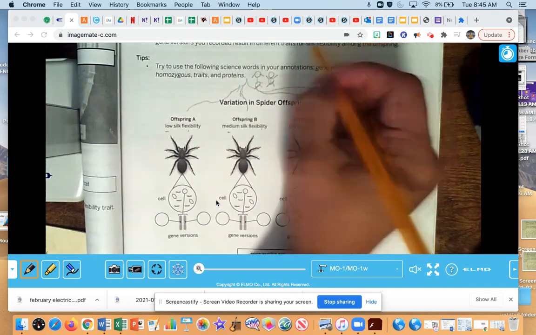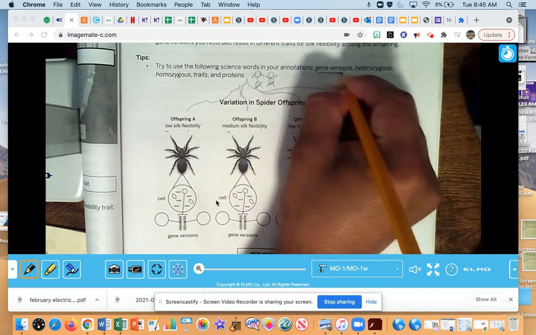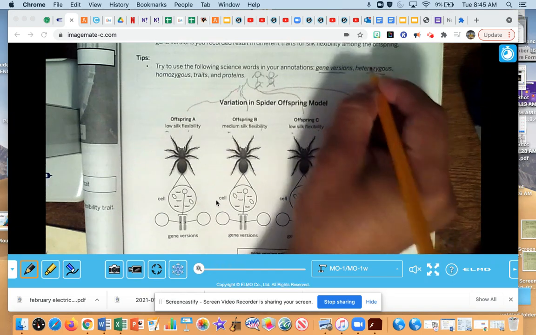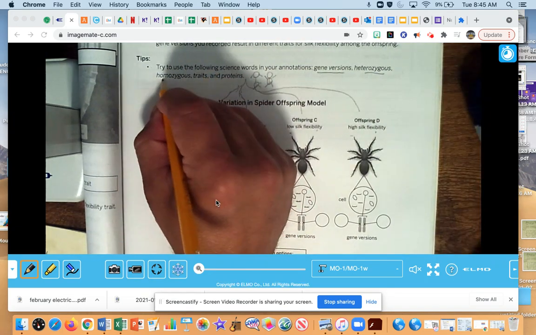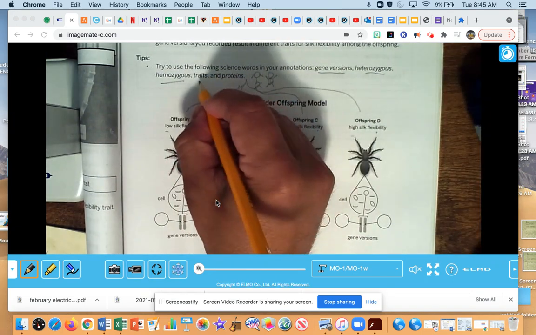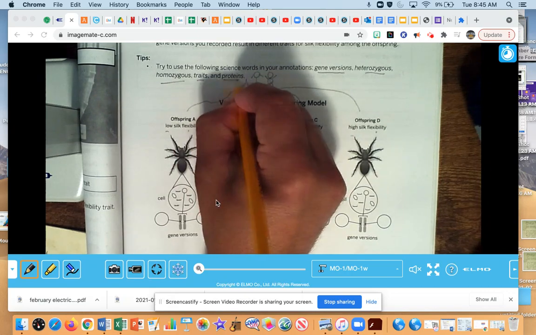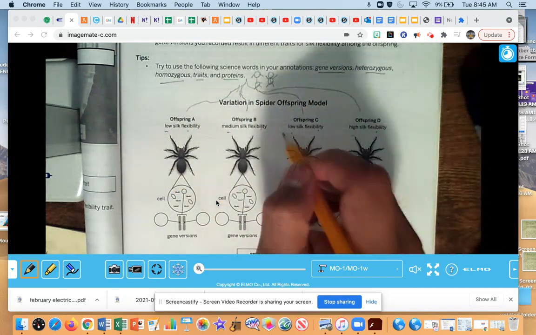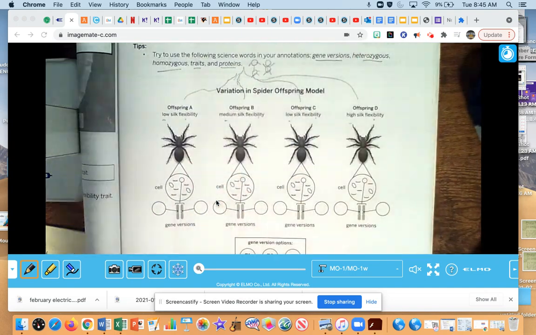So we're going to try to use these words. Gene versions. New word heterozygous. New word homozygous. Traits and proteins somewhere here. Okay.